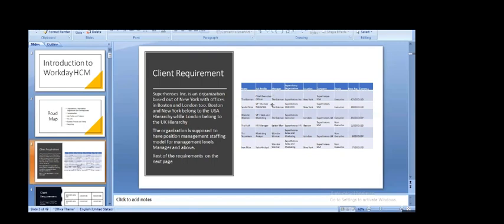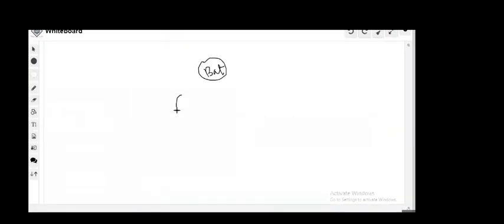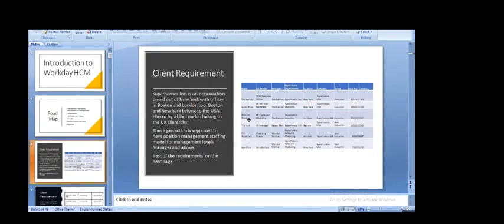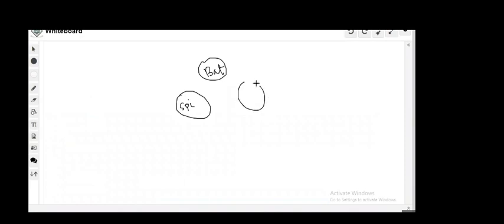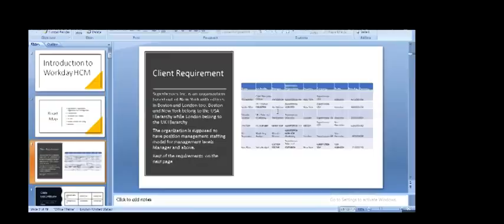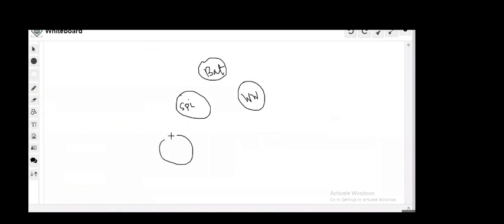Now the next person, Spider-Man, his manager is Batman. So Spider-Man comes below Batman. Next, Wonder Woman. Her manager is also Batman, so Wonder Woman will also come here. Then we come to the Hulk. His manager is Spider-Man, so Hulk would come under Spider-Man.